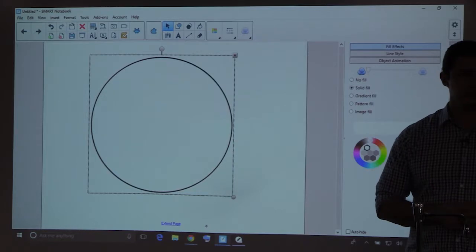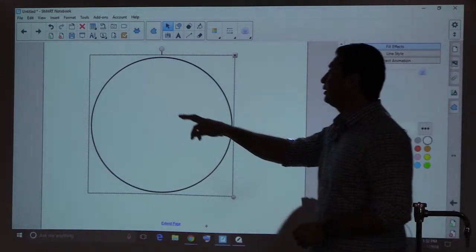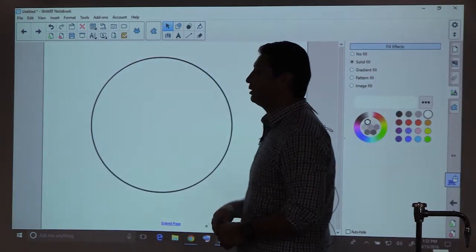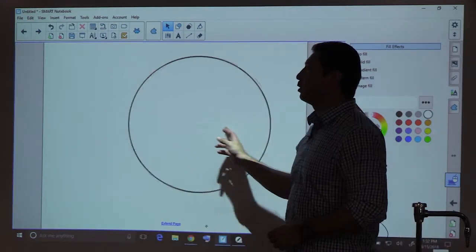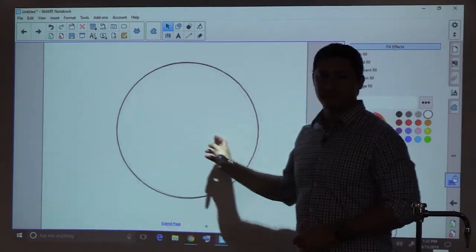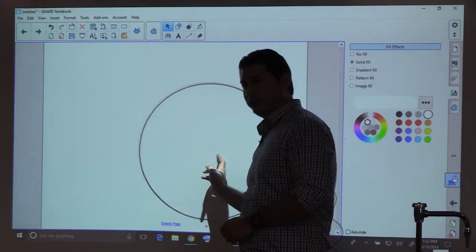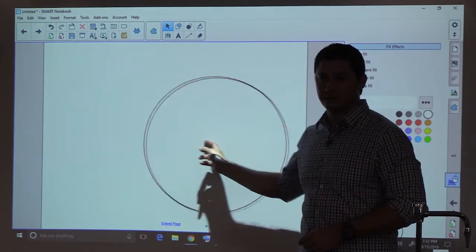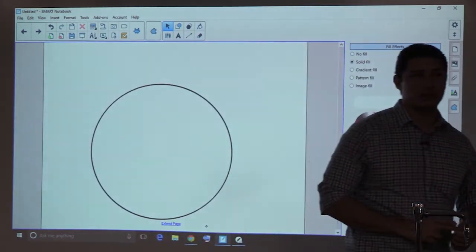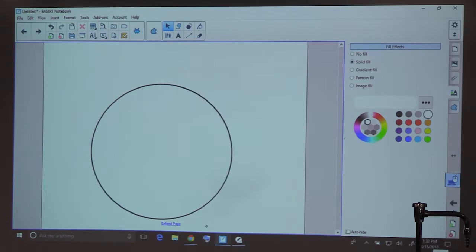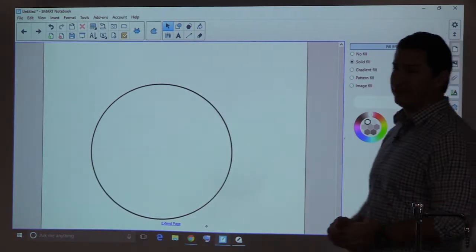You good? All right, go back to your cursor and then move your circle from the center. Does it move? It should move. If you added white, it should move. Because it's solid, right?